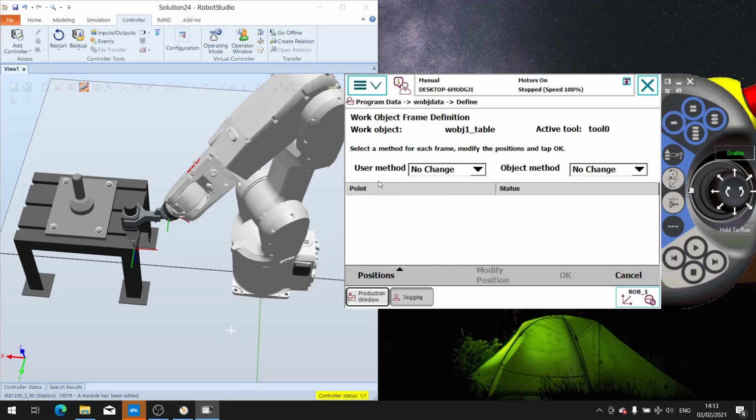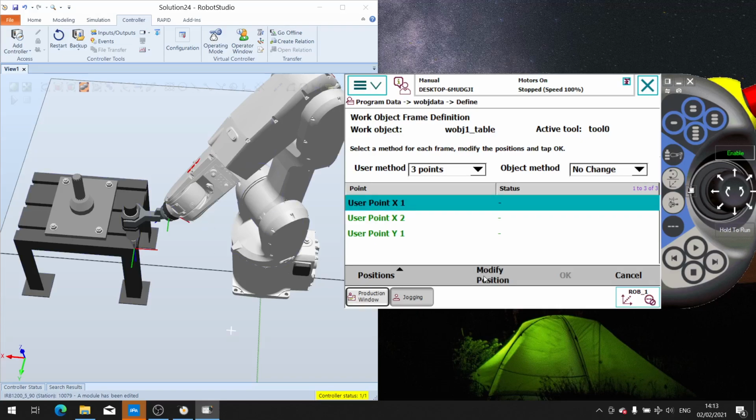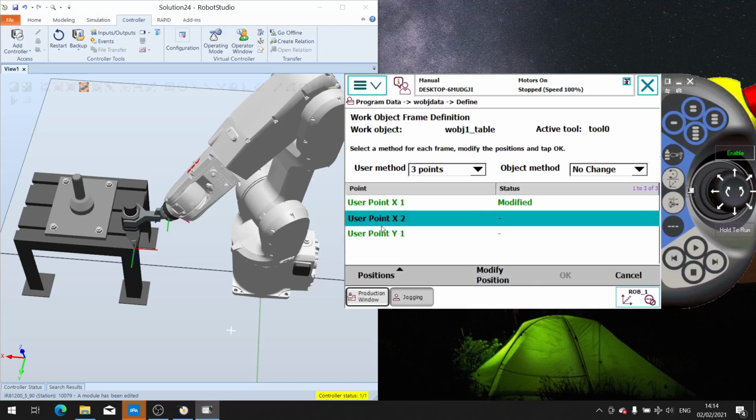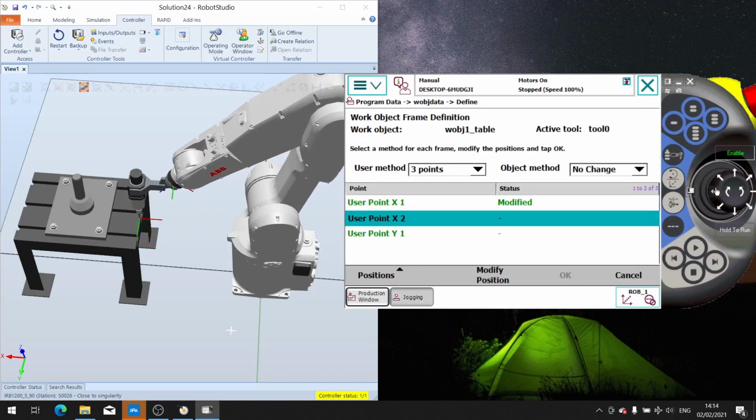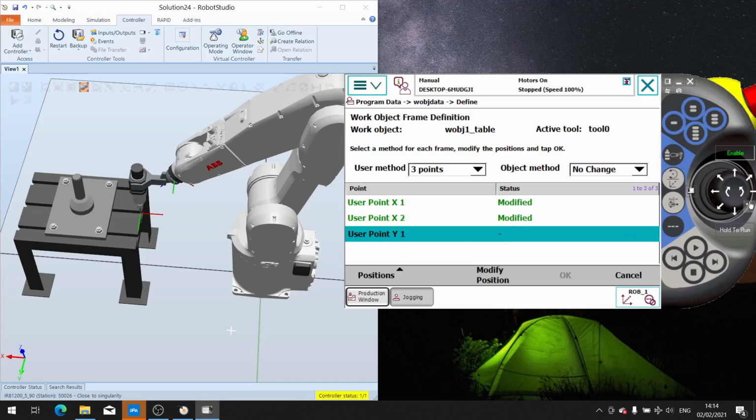We will be using the user coordinate method. So we will select 3 points for user method. Now you can see we have to set 3 points here. First point is this one. So x1 we will modify, and for x2, like I said, our x coordinate we want it around this line. So to create x coordinate around there we will move our robot towards this line. Okay, let's say around here, around this point. Okay, this is our x2 modify position.